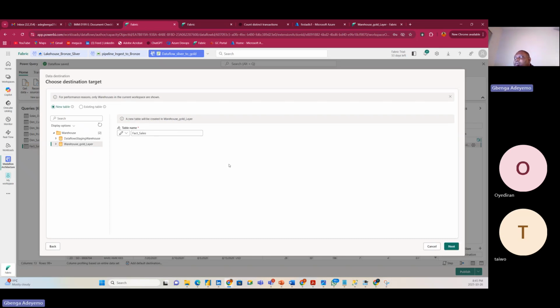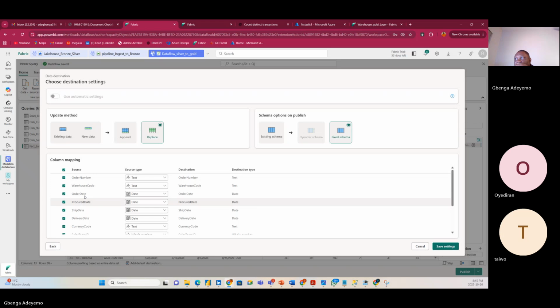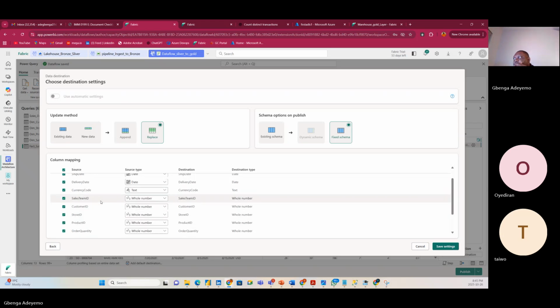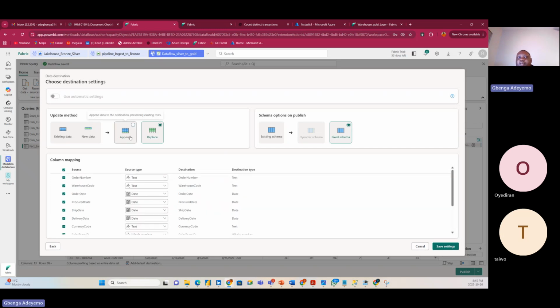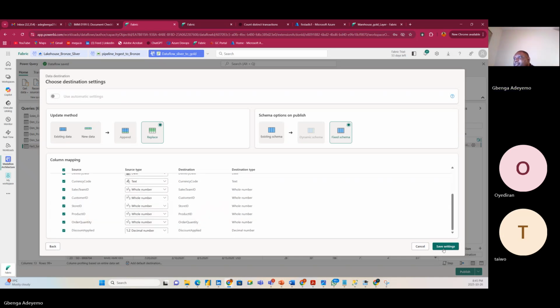Warehouse code layer. Click on next. This one is fixed schema. I can come back to click on append though. I change it to append if I only want the new data to be showing. If I have new rows of data, I click on new, save settings.